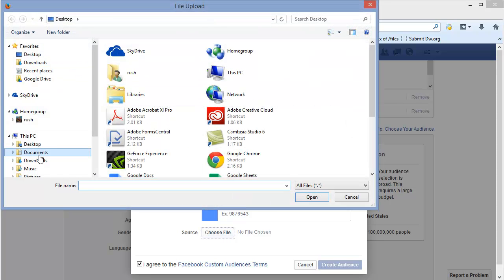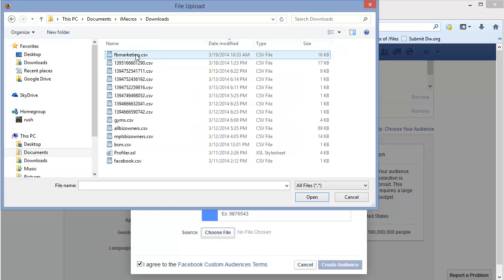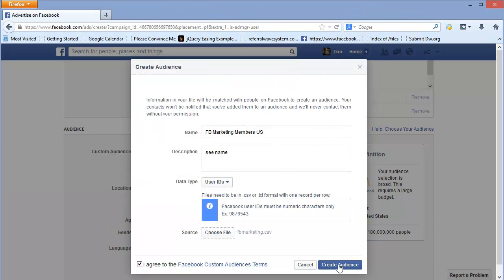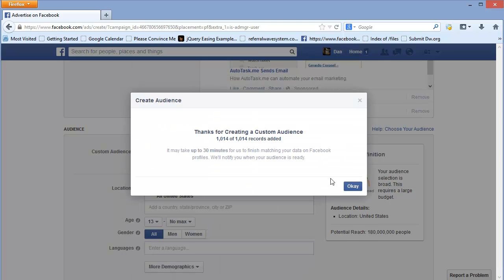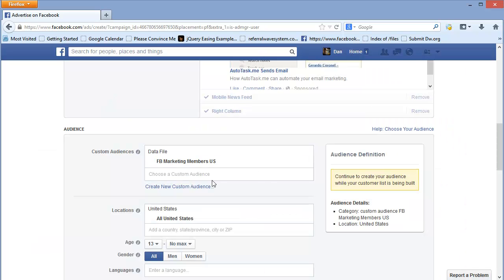So we can go to Documents, iMacros, Downloads, and there it is, Facebook Marketing. It's 16K, should go up pretty quick. Then we're going to say Create Audience. So it's adding the file. Okay, so we got 1,000 records added. That's great. So that's going to be on Facebook, and it says it may take a while. It's got to match the data to people, and that'll work just great.